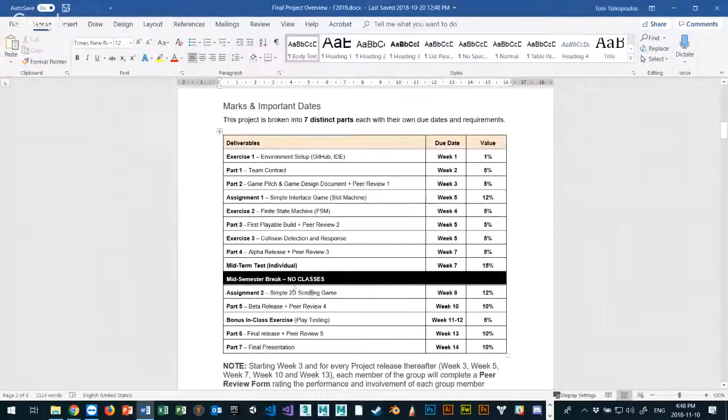Just to remind you, today we're sitting at week 9. That means assignment 2 is due this week. It's a simple 2D scrolling game for 12% of your final grade. And then next week, remember that the beta release of your group game that you're working on is due with your peer review.